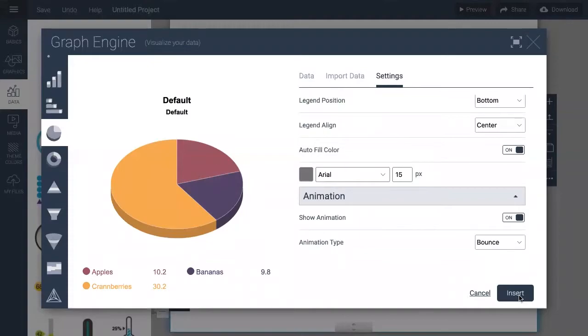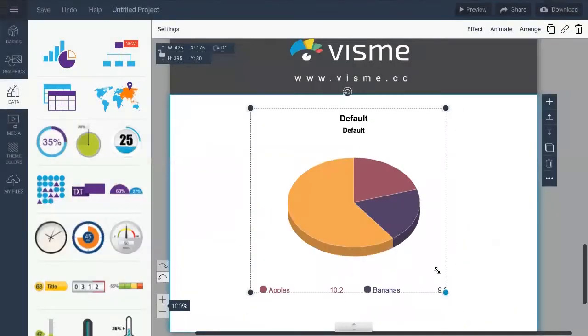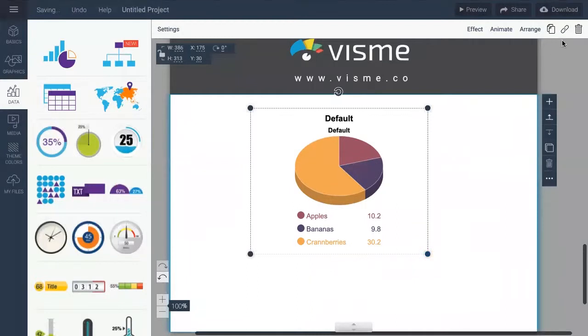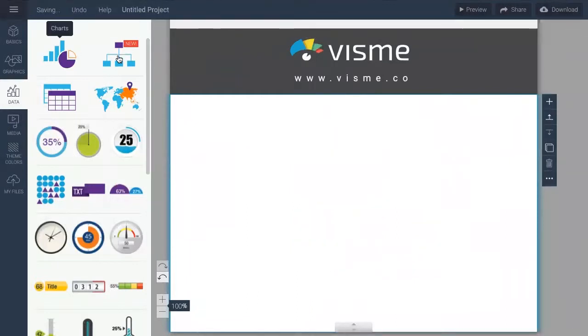Under settings, you get full control over the settings of your chart, and you can click insert. It will pop right into your content. You can resize and use as needed. All right, so that's as far as charts go.